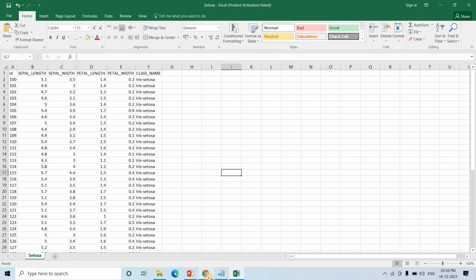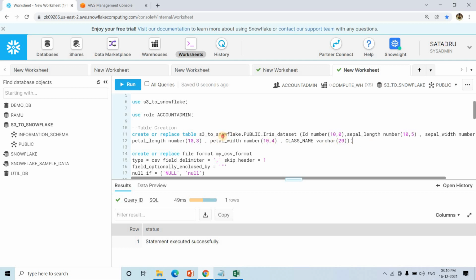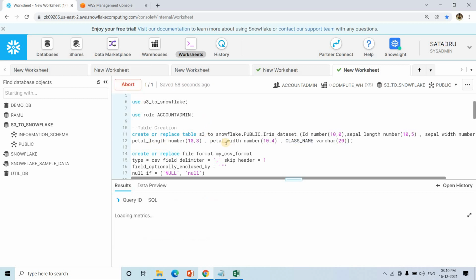So following that only, I created the DDL for this table. Create or replace table S3_TO_SNOWFLAKE.PUBLIC.IRIS_DATASET. So in the S3 to Snowflake database, in the public schema, one table will be created which has the name iris dataset. ID is the first column name which is integer type. Sepal length, sepal width, petal length, petal width are basically double type, and class name which is basically varchar type. So let's execute this particular one also.